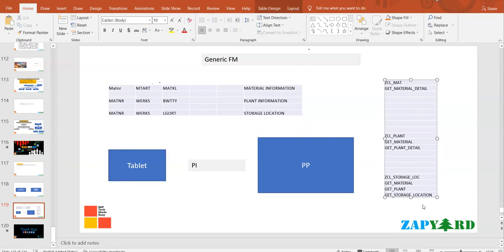And it depends on the scenario, how the user is requesting, which data they are requesting. We'll have three import parameters also: one for I_MAT, I_PLANT, and I_STORAGE_LOCATION. Three.